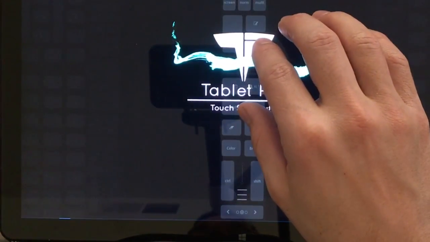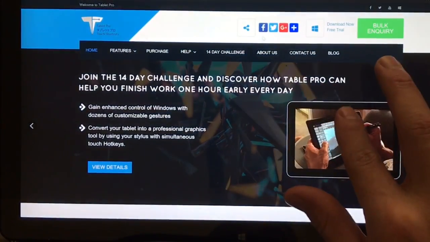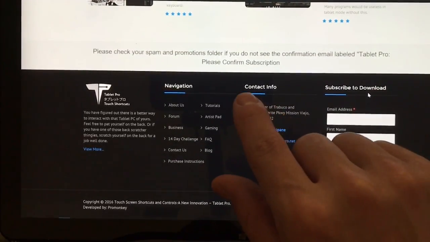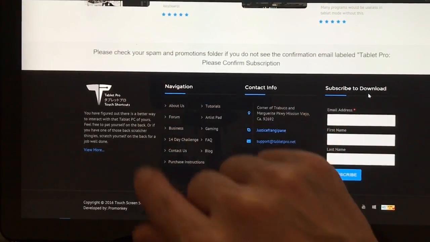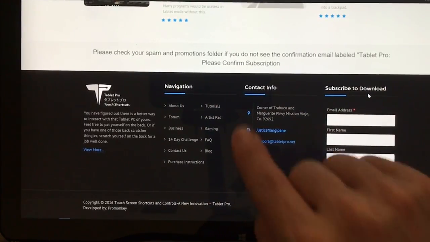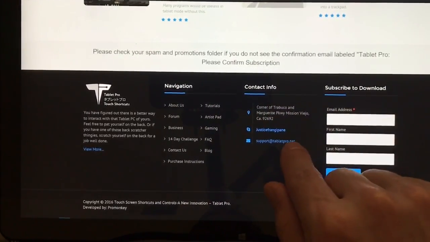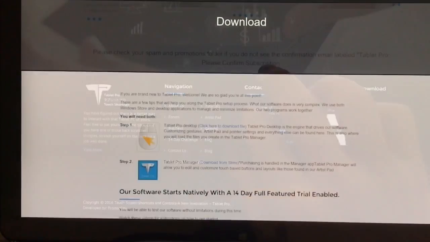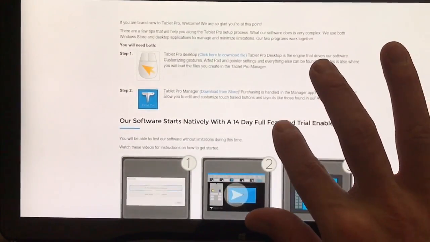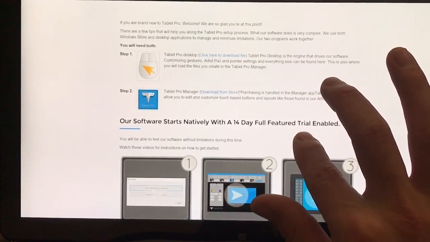Let's go to the tabletpro.net webpage, and we're going to scroll down to the bottom and choose subscribe to download. One thing that you want to be aware of is it may get sent to your spam or your promotions folder. The email is called Tablet Pro, please confirm subscription. You'll click on the confirm subscription button, and that's going to bring you to the download page. On the download page, you can click on either the image or the link to download the desktop program.